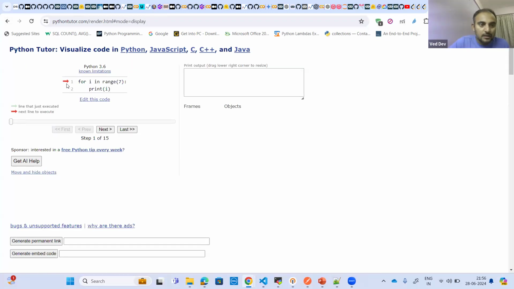Here, the red line is going to execute, and the green line shows that line has executed. So when I do next, the first line has executed and now this one will execute. You can see here it is writing global frame, meaning a variable or an object has been created by the name I, which has the value 0, because in range 7 the first value is 0. Now I'm doing next. See that, now it has printed I, because until this line executes, it will not print.